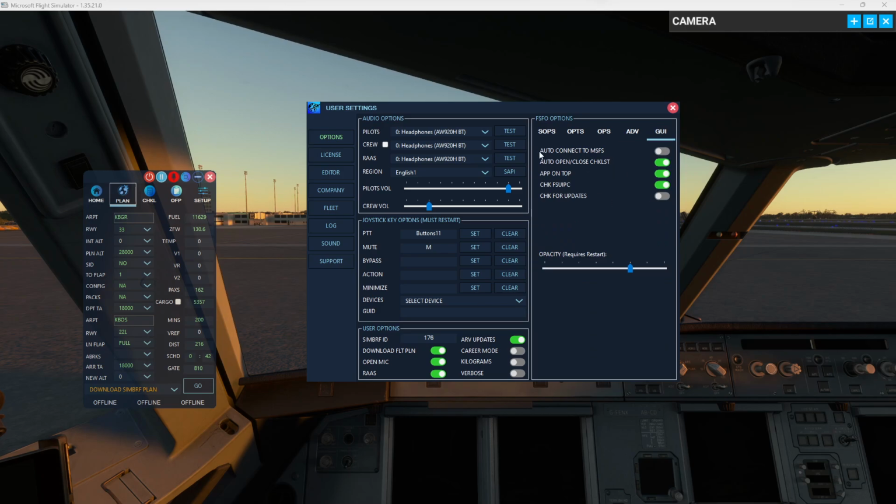Moving on to the GUI, what this is right here, auto connect to MSFS. If this was engaged or on, when you start FSFO, it would automatically look for Microsoft Flight Simulator, and if it found it, it would connect to it automatically without you having to push the connect button right here. I like control over that because you should not start FSFO until you are in the cockpit ready to fly.